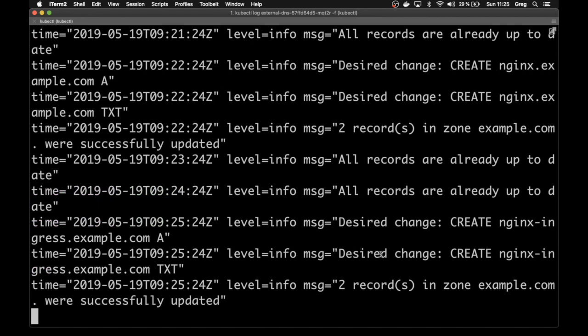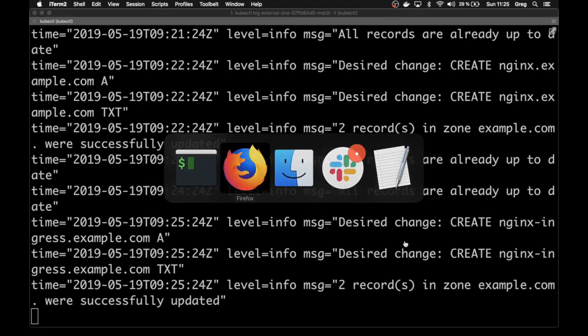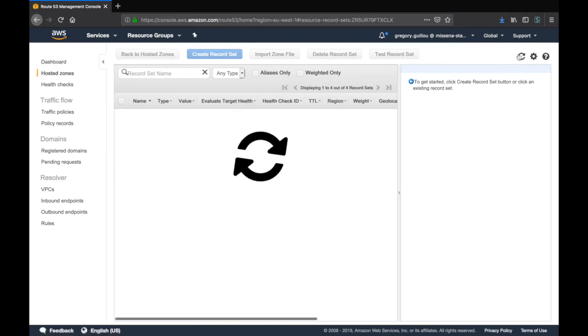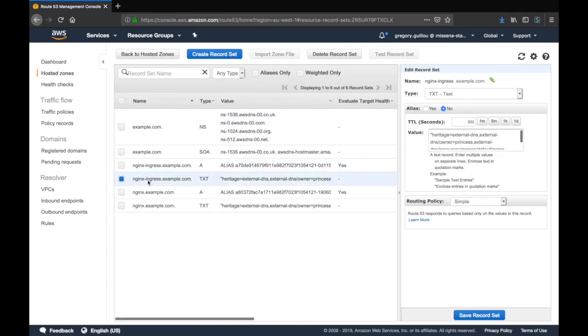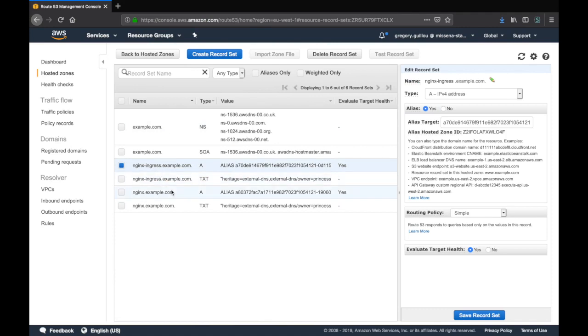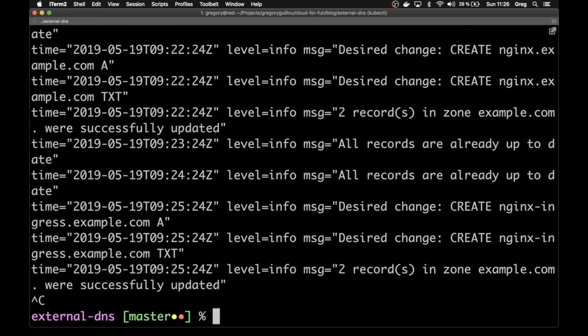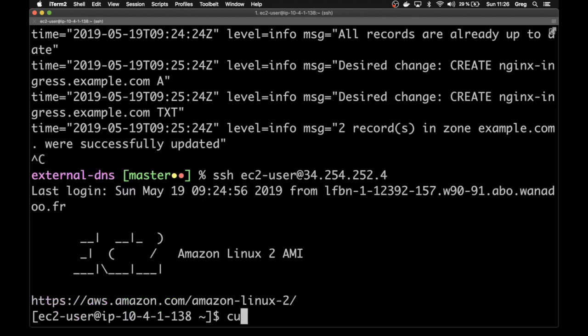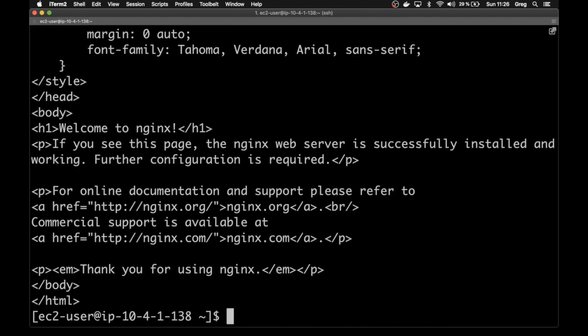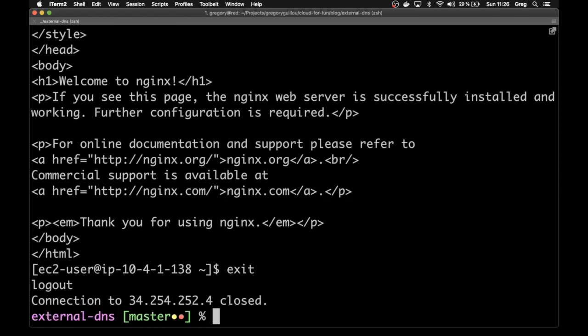Here you see it has just created the registration. Okay, so now if we look at the configuration, yeah, here it is right away. Now we can connect to the server and we'll do a curl on nginx-ingress.example.com, and here it is. And that was it for the demonstration.